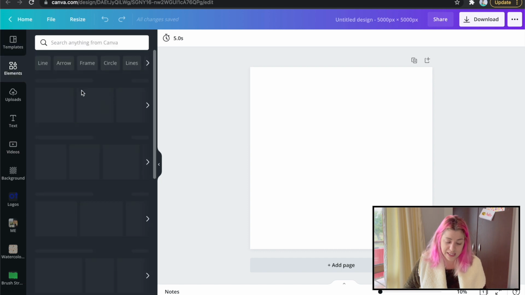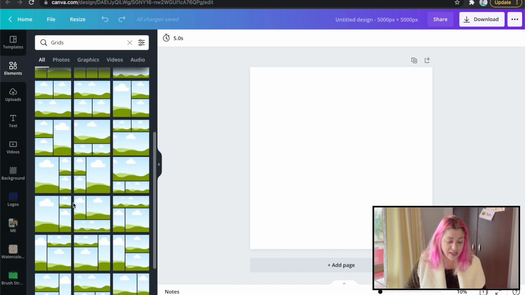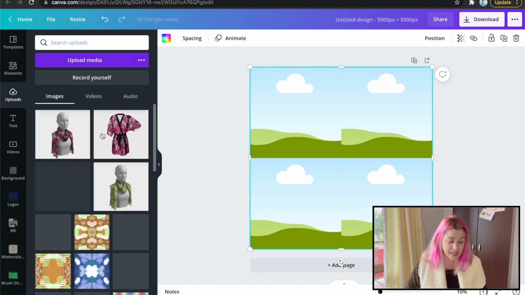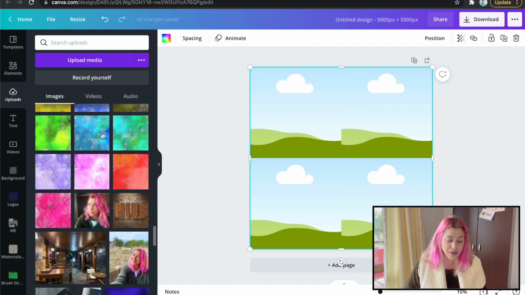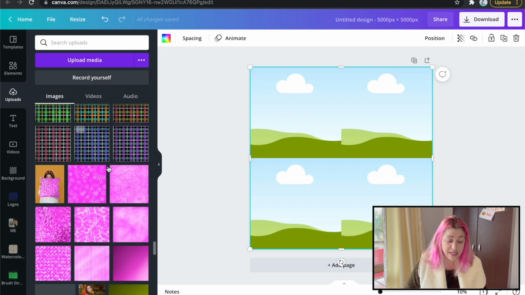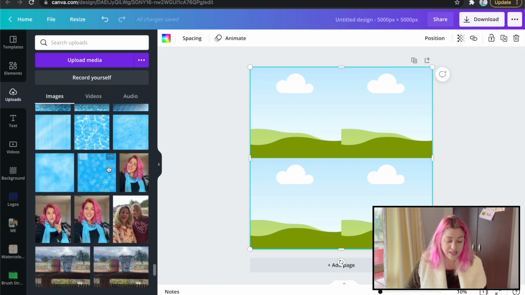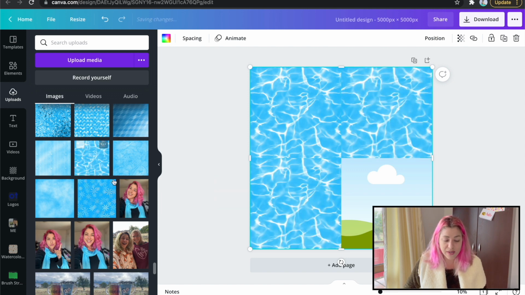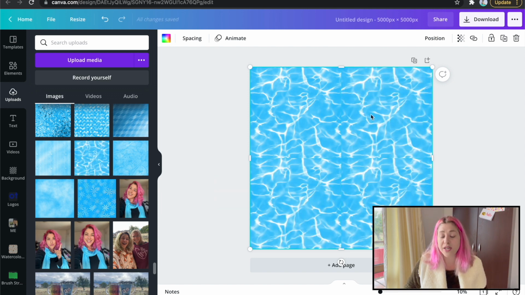I'm going to my elements, to my grids, and I'm choosing a 2x2 grid, and I'm minimizing the spacing. And then I'm going to go to my uploads because I want to grab one of my designs that is not a seamless pattern. And you can see here that I was uploading all of them, and we were using this ocean thing. So what I'm going to do is I'm going to duplicate this and just put it on everything.